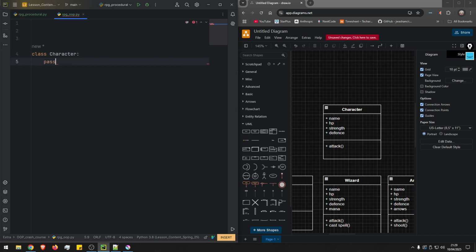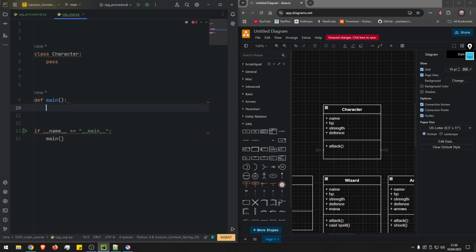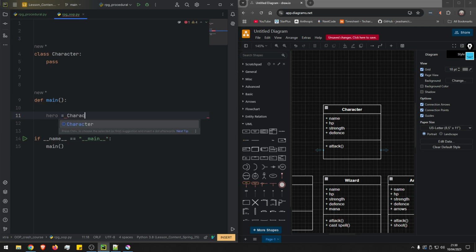I'm going to call pass. And that's my character. But at the same time, of course, don't forget the dunder name. So if name equals main, then run main function. Create me a main function, define main. So what would I mark my main? Very much like procedural programming, I'm going to call it hero for now, but I'll give it a proper name. I'm going to say hero character.